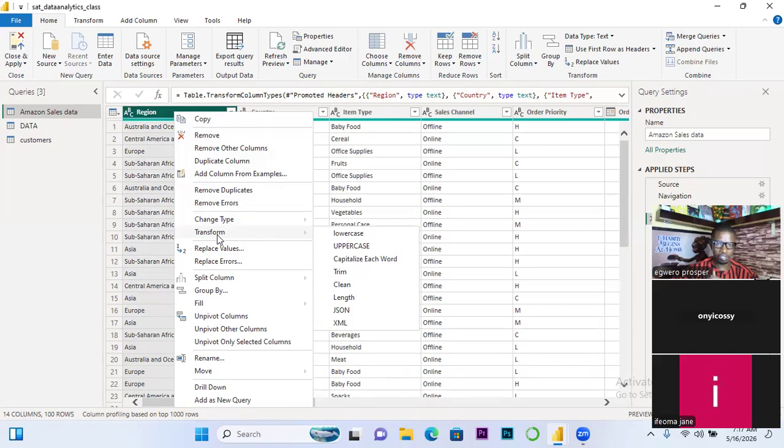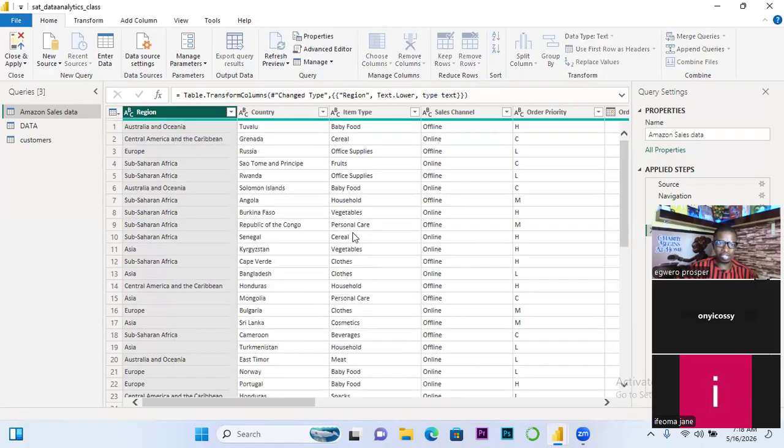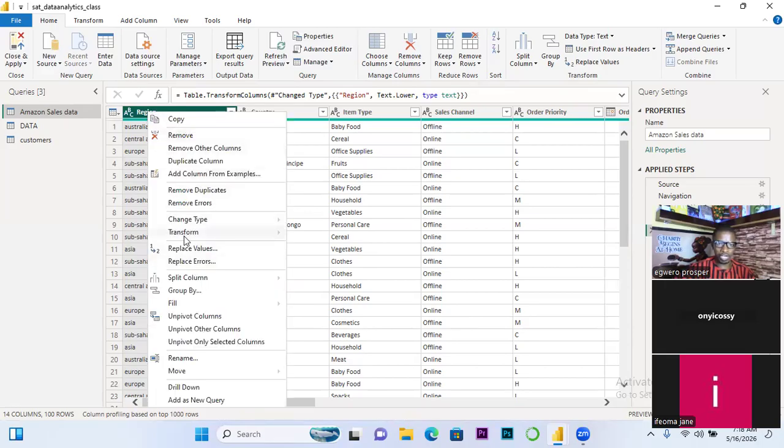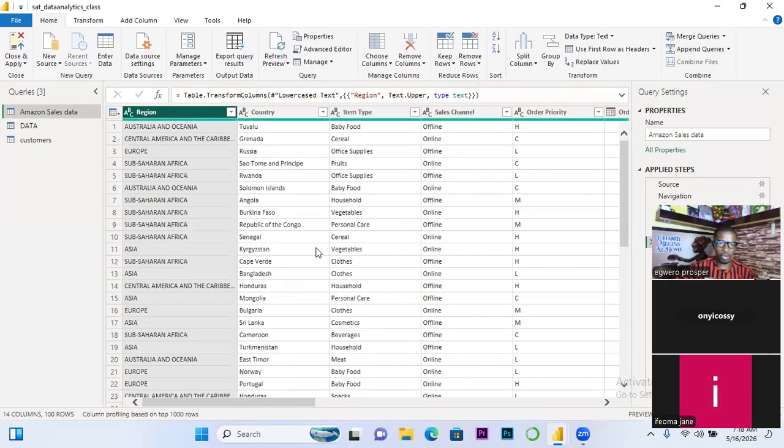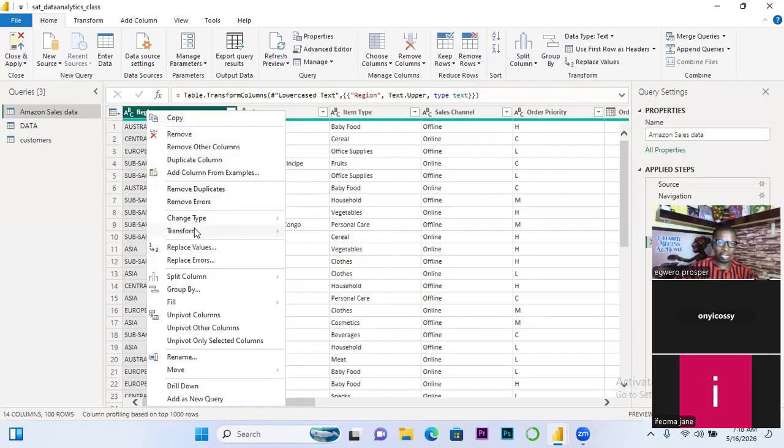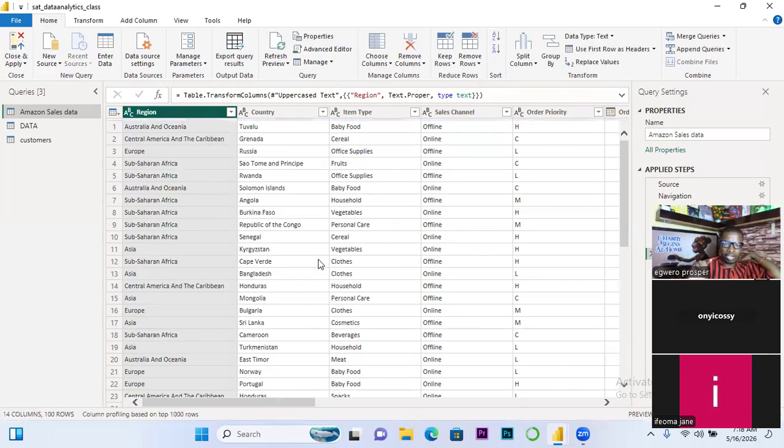We have transform. Transform is also very important. There are times, for consistency purposes, you might be asked to make all the values appear in lowercase, uppercase, or in any of these transformation features. We have lowercase. If I click here, you can see that all the values under this column are switched to lowercase. I can go back and switch them to uppercase. I can go back and switch them to capitalized, where only the beginning letter is a capital letter while the rest are small letters.